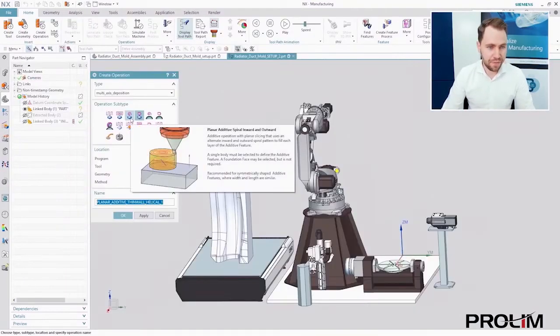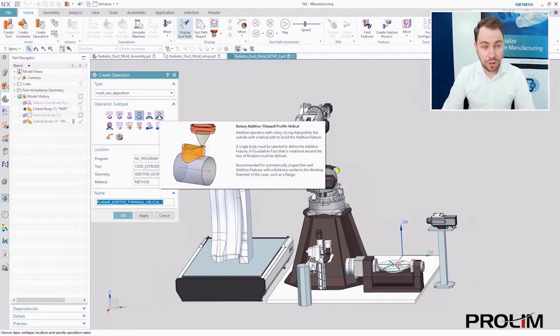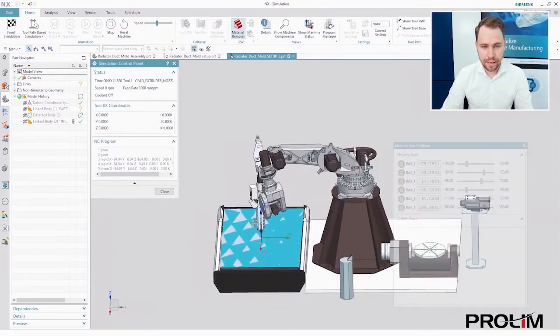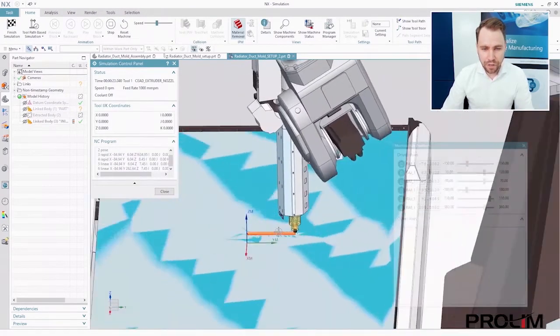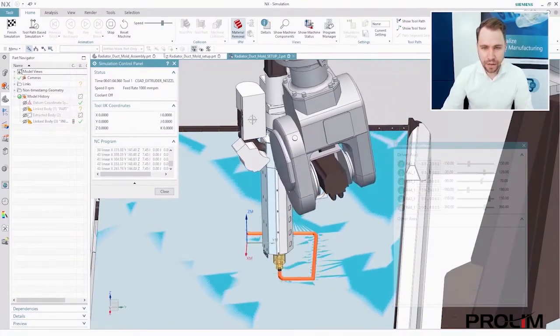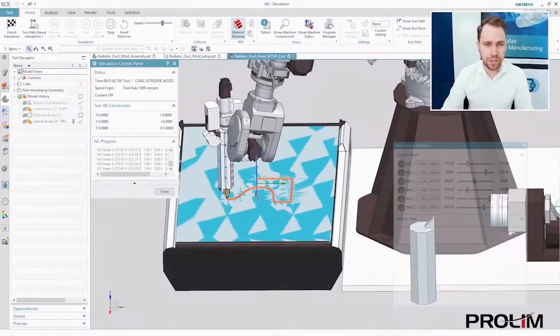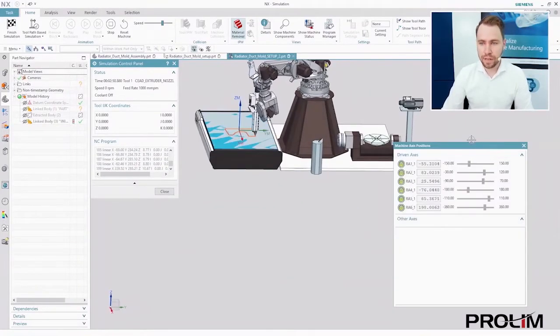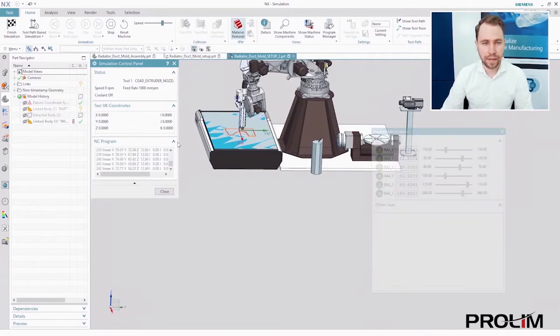We have functions for printing on a planar surface with different patterns. We also have functions for printing on rotary surfaces and even for freeform surfaces. Now you can really see how the robot is depositing the material layer by layer. I can speed that up a little bit. You can also see that the tool is pointing in the direction where I told the robot it needs to be, and it's moving. You can see the robot axes moving and it's printing as it should.